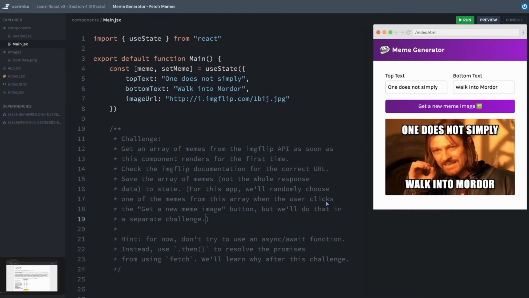And I do want to give you some fair warning. If you're tempted to use an async await function, I'm going to ask you not to do that, but instead to use .then in order to resolve the promises that come back from fetch. We're going to learn why after this challenge. All right, your time to shine. Get started on this challenge to get the array of memes from the Imgflip API.